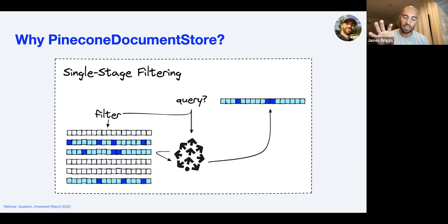And that is a really cool feature of Pinecone, and it's reflected in Haystack as well. Haystack has introduced their own filtering, and we can use that filtering in our Pinecone document store and make use of Pinecone's incredible filtering capabilities, which is really cool. Next slide.